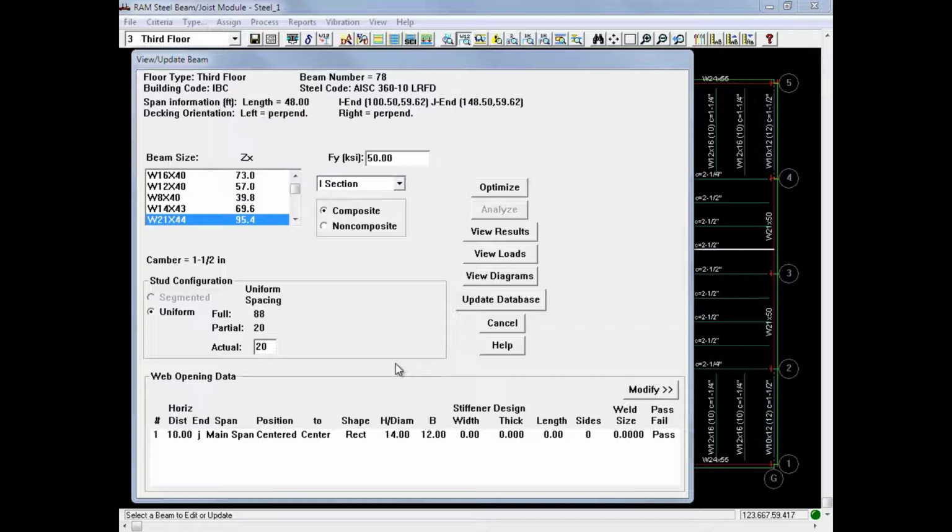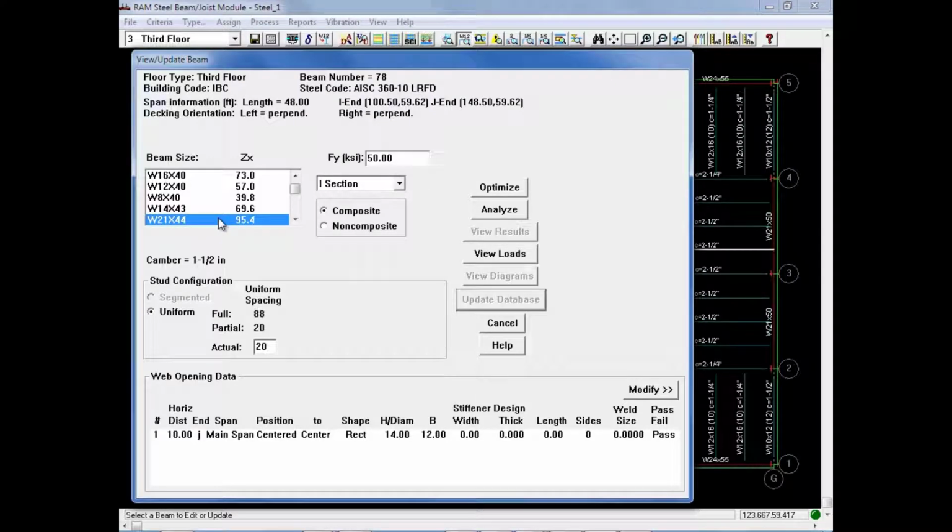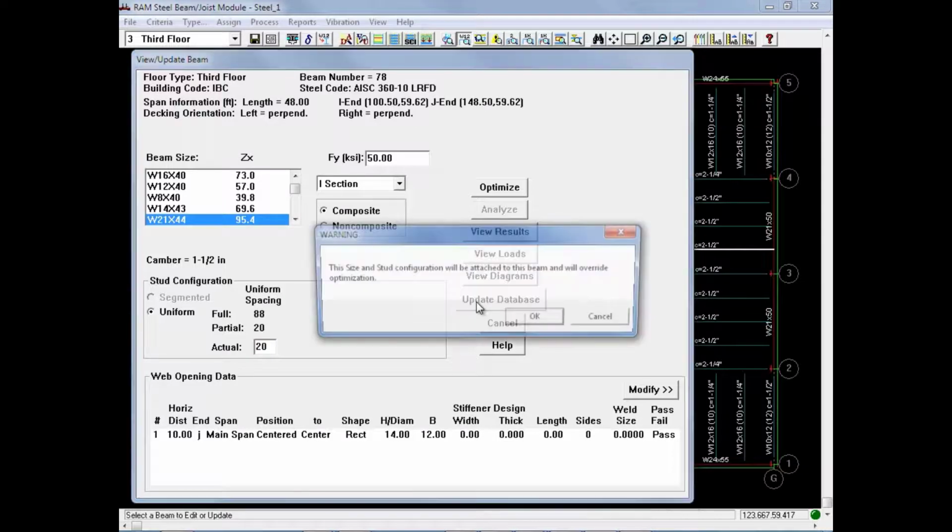To officially assign a size to any member in the model through the View Update Beam dialog, we will highlight the particular size we want to assign, say for this example a W21 by 44, and then click on the Analyze button. This will instruct RAM Steel Beam that you want to force the design to be a W21 by 44. After you click the Analyze button, the Update Database button is now available, and we will go ahead and click on this button now.